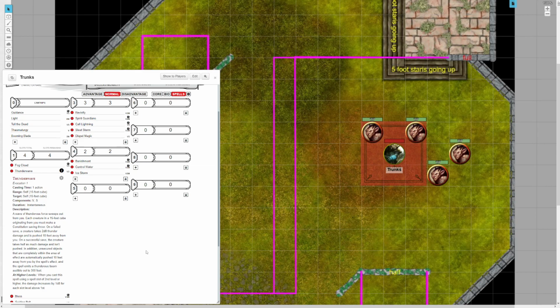This point of origin is determined by the range of the spell, which in the case of Thunderwave is self. So, therefore, a face of the cube must be adjacent to the caster, which as you can clearly see here, is not true. It's valid here, this face right here is adjacent to Trunks. It's valid right here, this face right here is adjacent to Trunks. And it's valid right here, with the same face right here adjacent to Trunks.